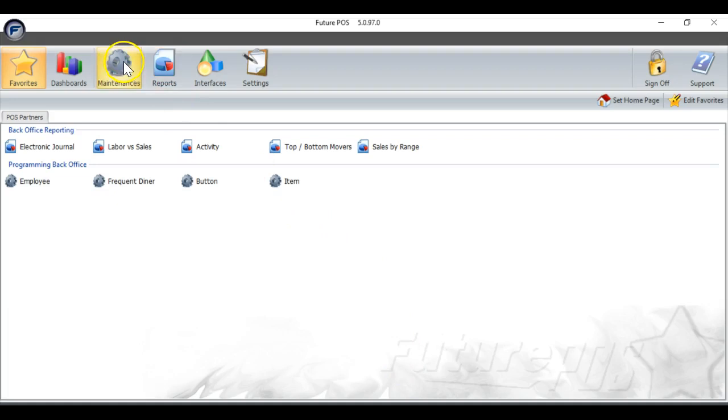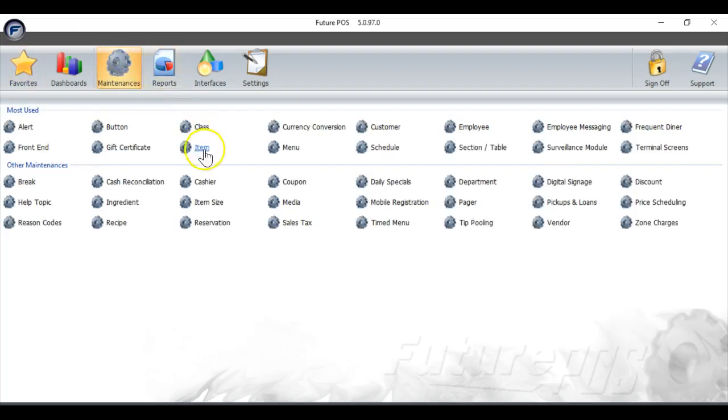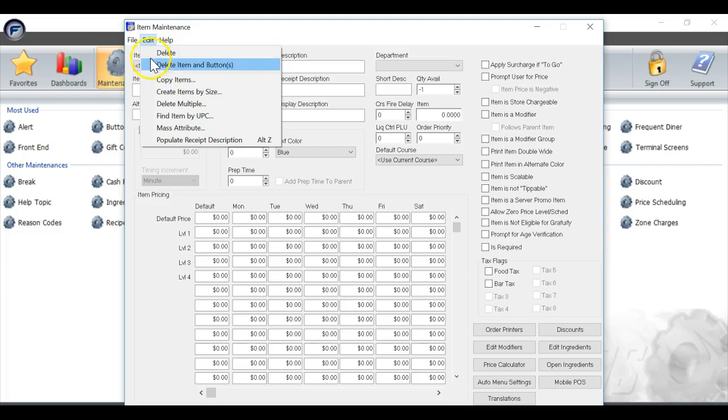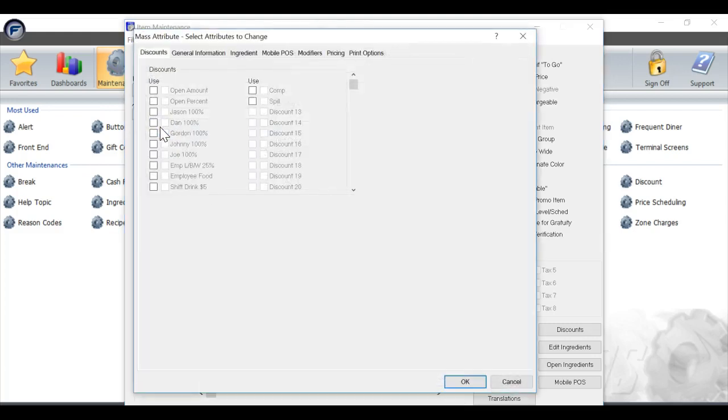Once there, we'll click the maintenance icon, followed by the item maintenance icon. This will bring us to our item maintenance configuration window. Once here, we'll click Edit and select Mass Attribute from the drop-down list. And this action will bring us to our mass attribution window.